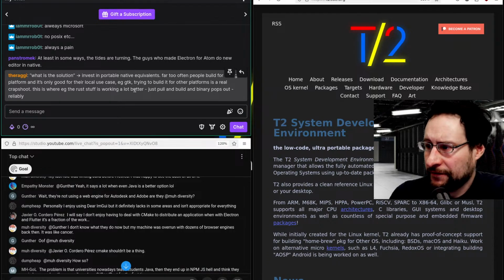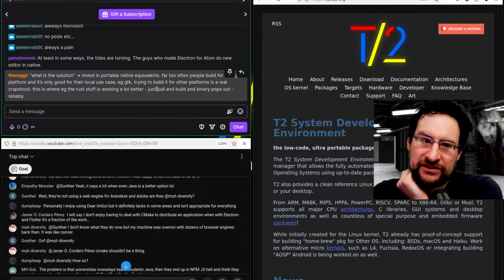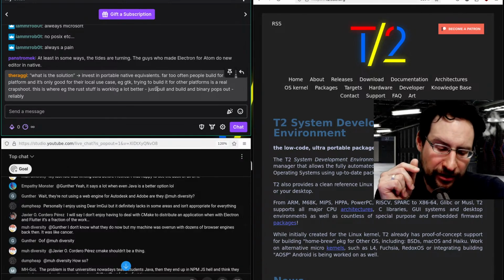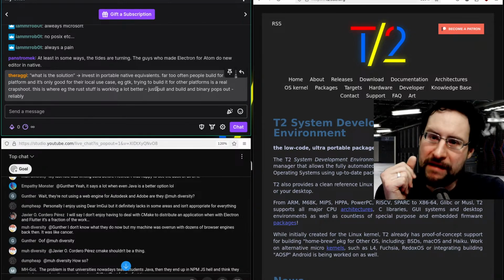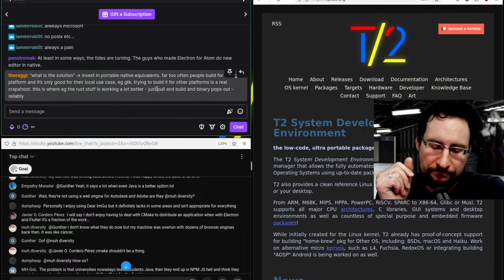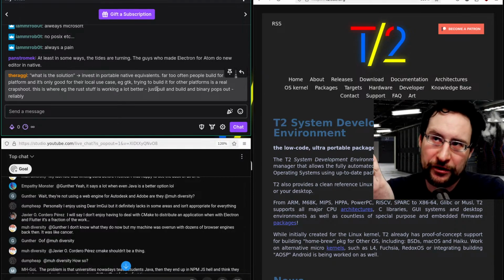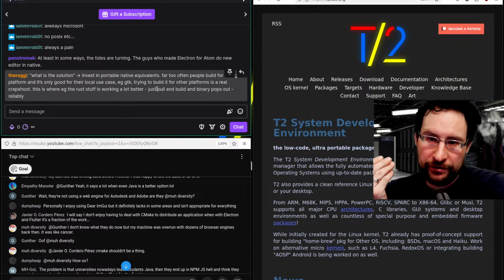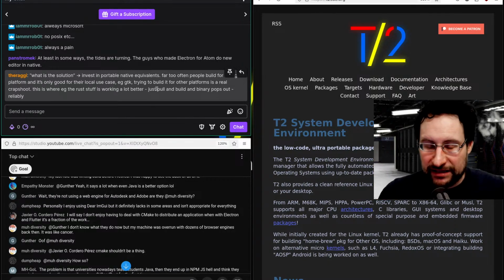Invest in portable native equivalents. Far too often people build platforms, good local case GTK trying to. Plus of course I have other things, like basically most software sucks anyway. Maybe so much software development sucks because, first of all, people learn from sucking software and then it gets worse and worse.